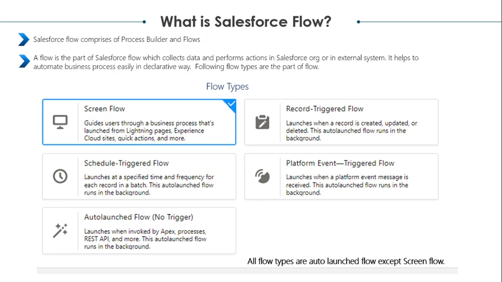The flow is a part of Salesforce Flow which collects data and performs actions in the Salesforce org or in an external system. You can create the business logic in the flow for the external system as well. Definitely, flow is a declarative tool. So the following image consists of the flow types.